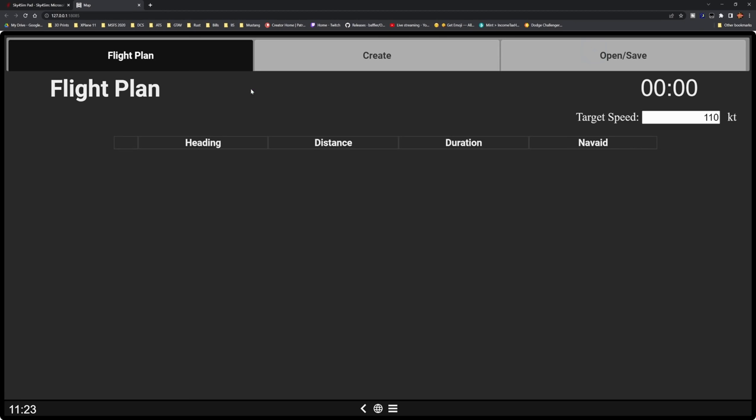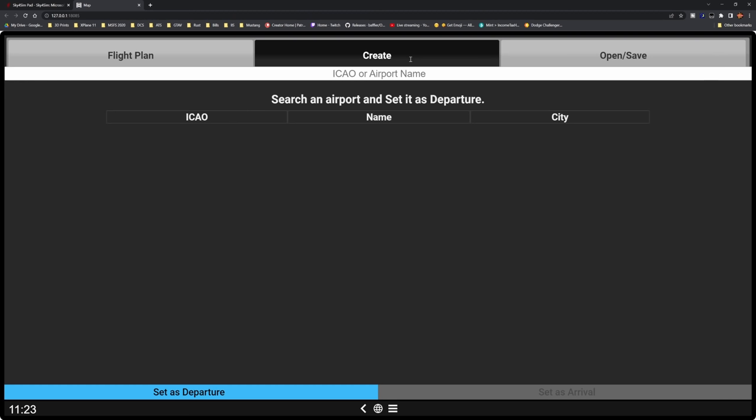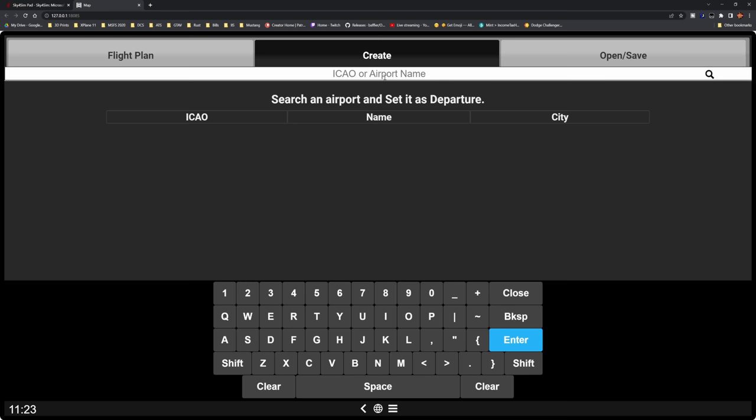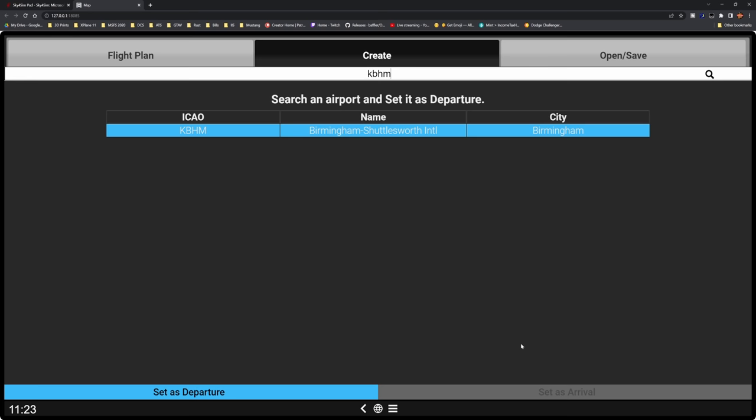So let's go to flight plan. We're going to go to create. The nice thing about the browser is when you go to the browser, you have access to the up top keyboard here. I think we're at Kilo Bravo Hotel Mike, if memory serves. Come down, hit enter. Yes, we are. And we're going to set that as our departure.